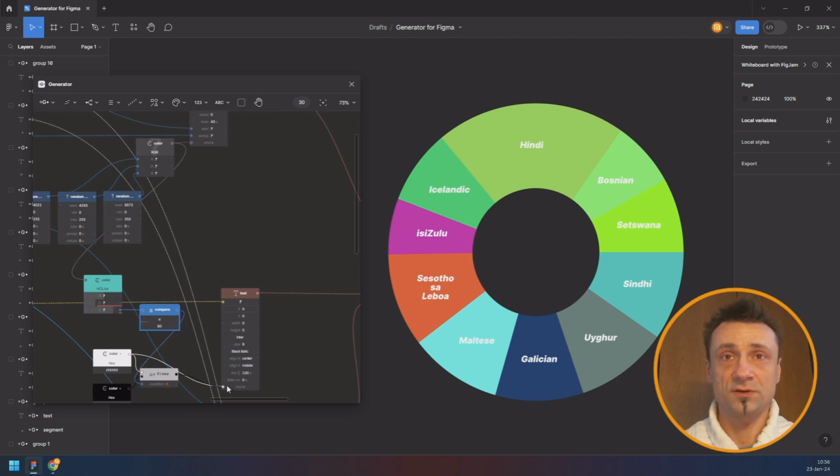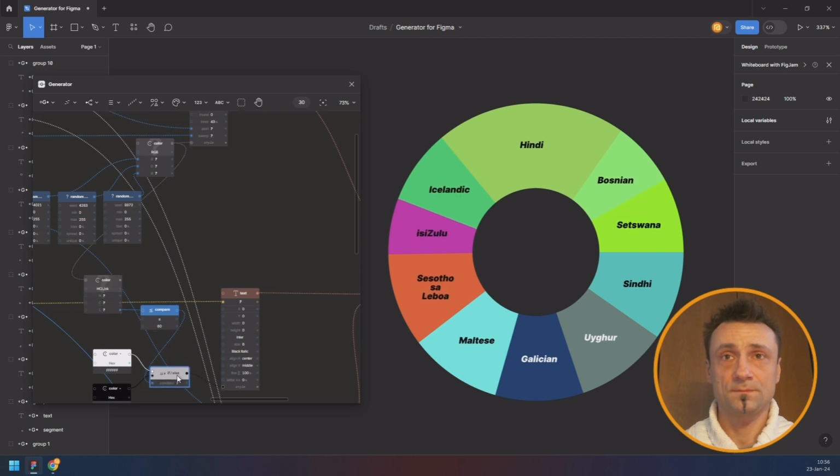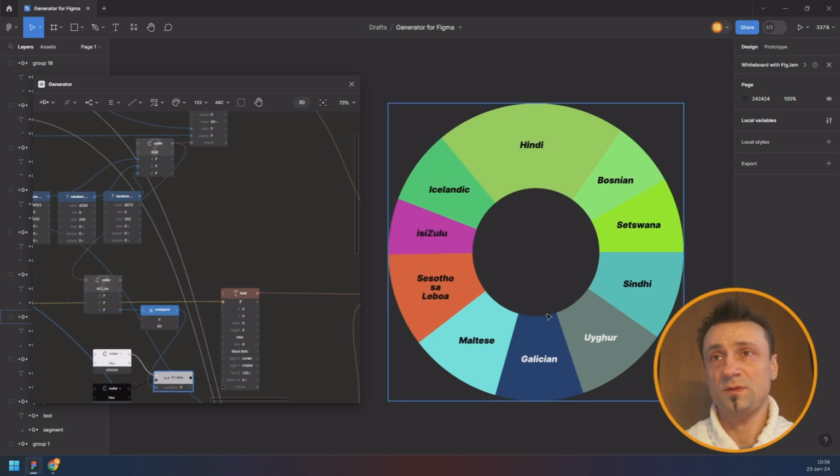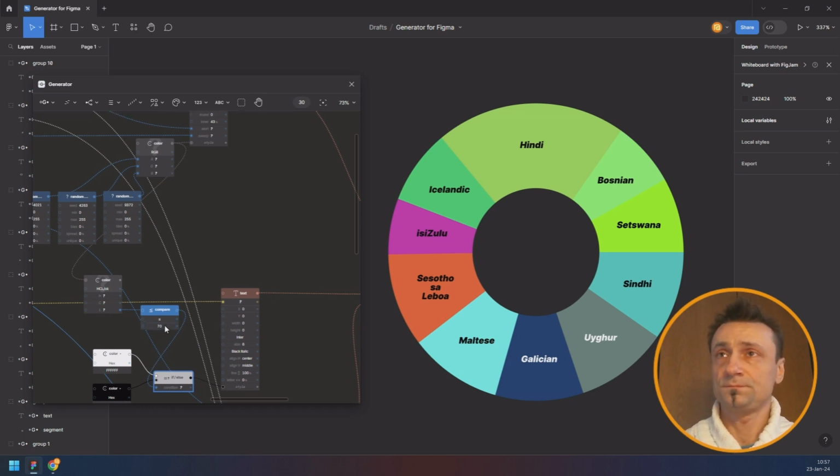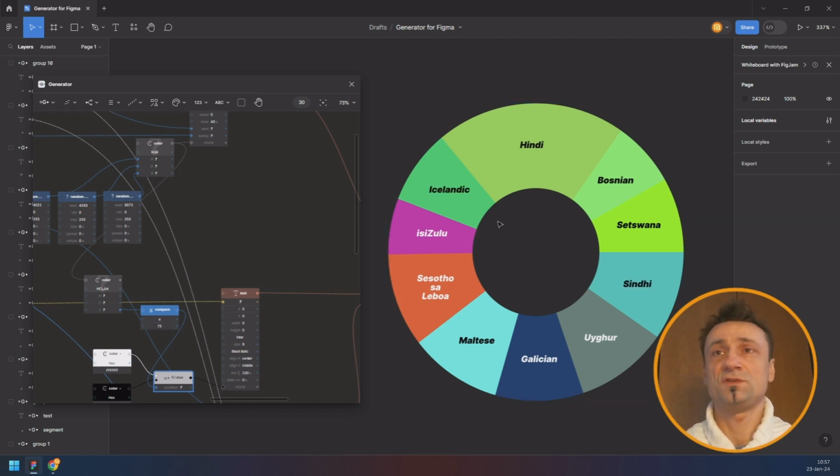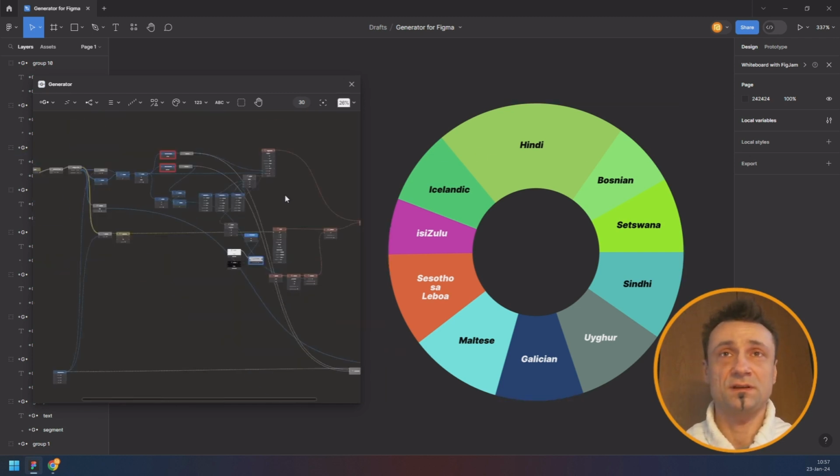And then this color goes in here. There you go. So maybe 60 is not the right value. Let's do 70. 75. Yes. All right. So again, a dynamic pie chart driven by real data from the web, made completely in Figma with a little help from generator. So now let's get those lines.